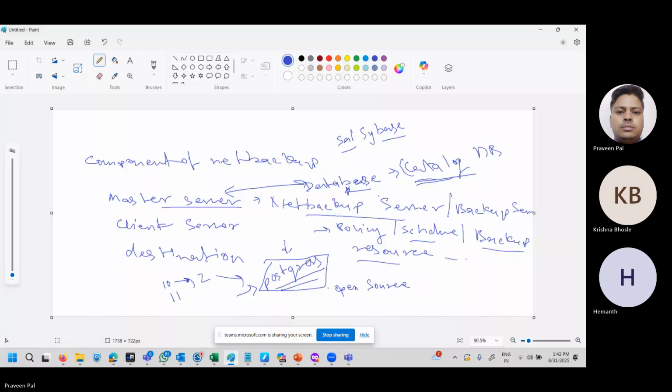The client server and destination server, you know. The client is from where we are taking the backup, and the destination is where we are putting our backup. This is your normal backup environment, where we have just master server, client server, and destination server.